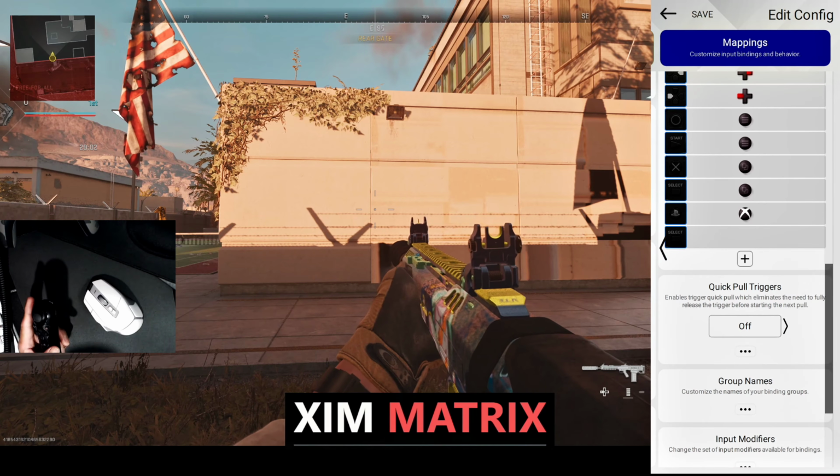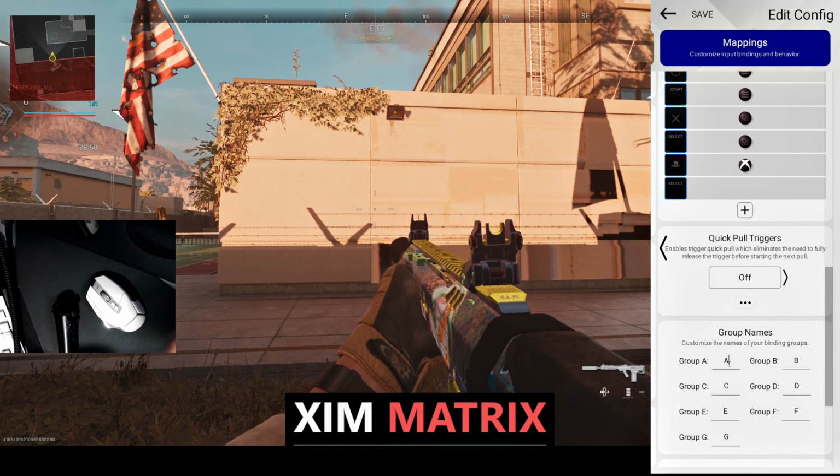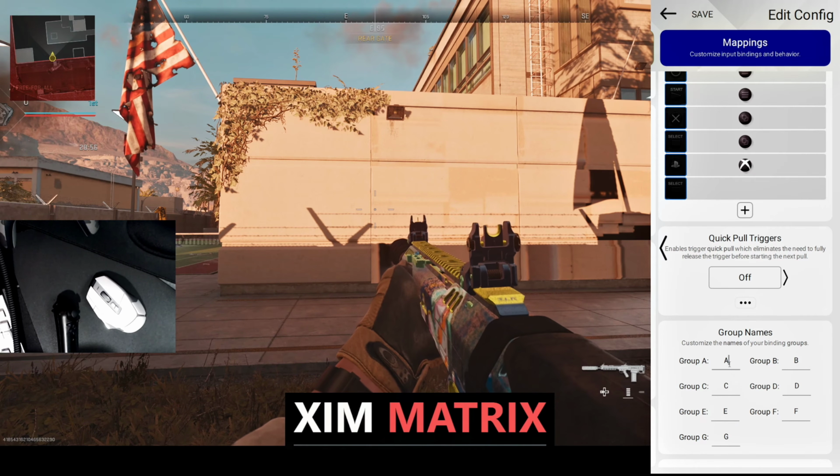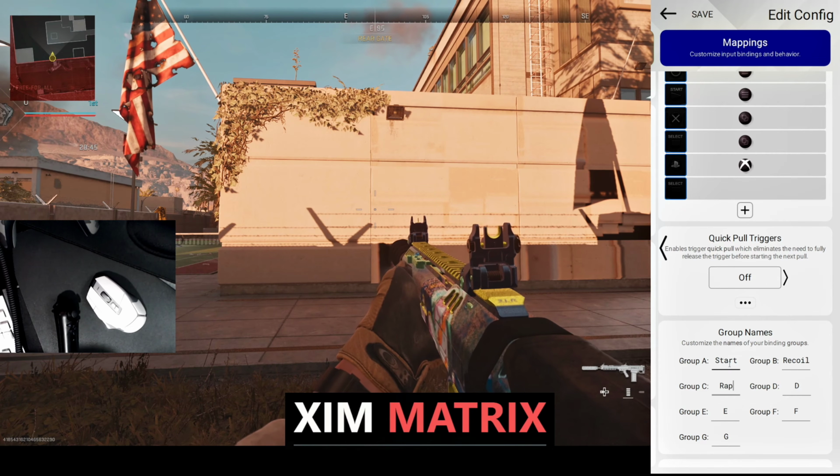And for now, we're gonna change some group names. These are the important ones. So when you first load a profile, it will automatically load group A. So we're gonna name this to start, group B to recoil, and then group C to rapid.